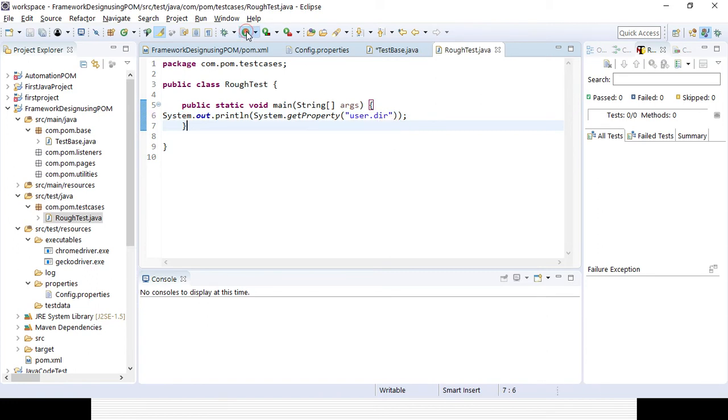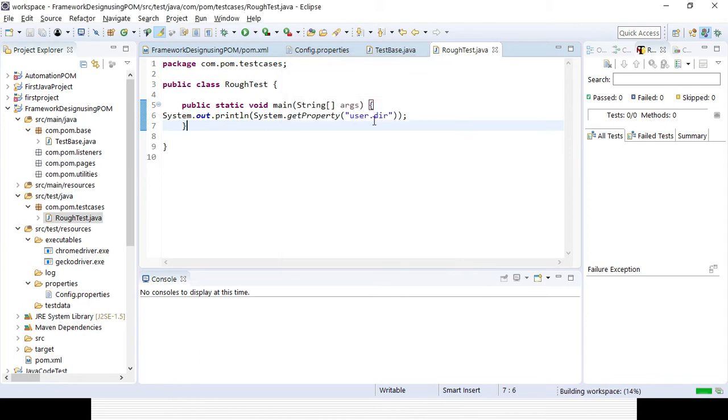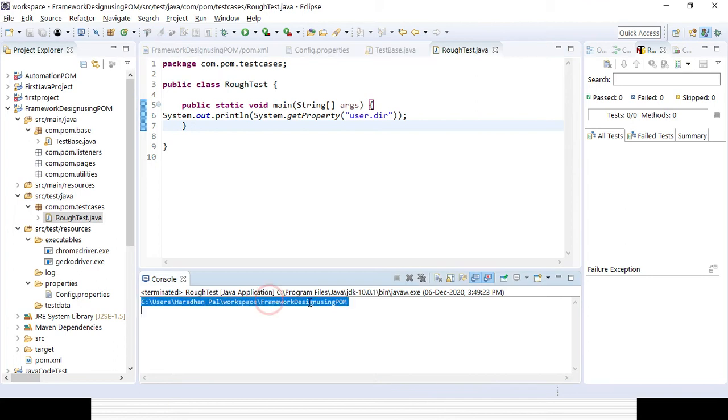Now let's run it and see what path it gives till that particular user.dir with that syntax. So we can see it is giving you the path till the framework, right? See, users, then name, and workspace and the framework. So that part I will replace with that particular code, right?